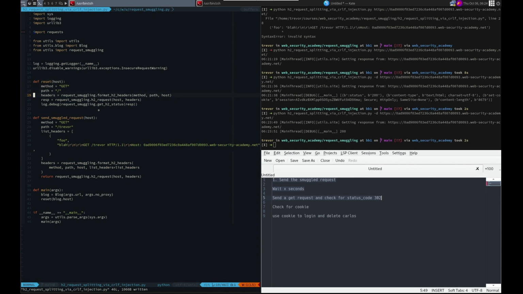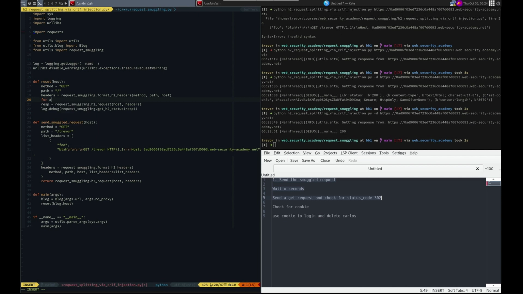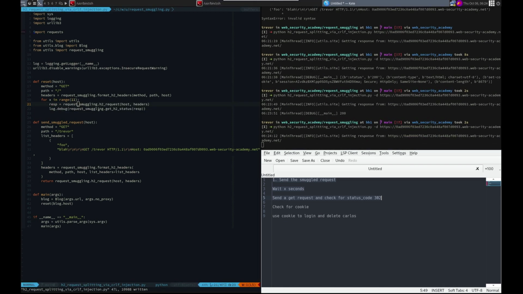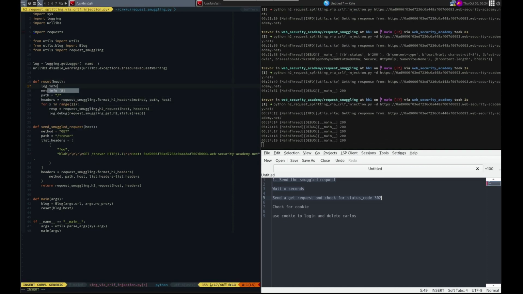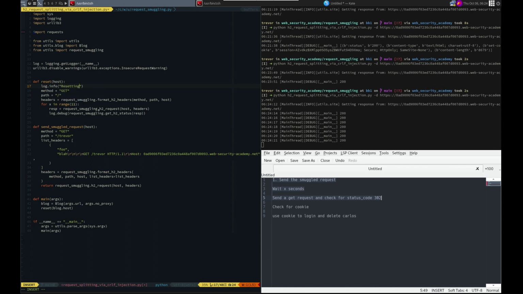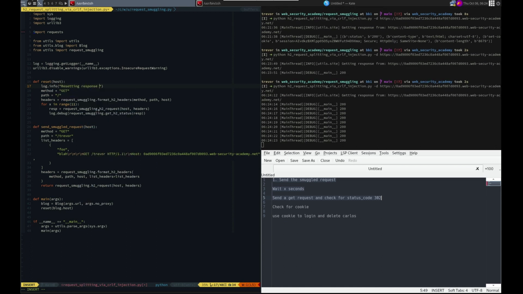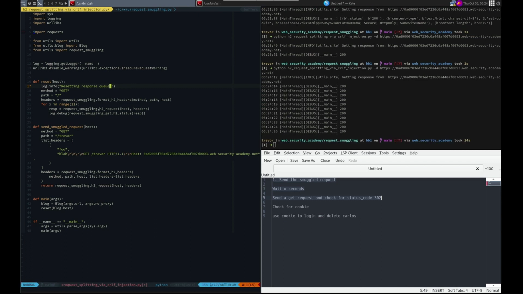Okay. Now let's loop this. We can just loop this part for x in range 11. We'll do this. And then let's put a log.info resetting response queue. Perfect. All right. Now, how do our smuggled one looks good?